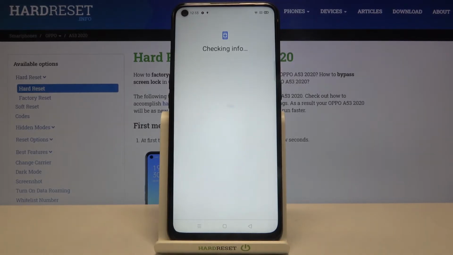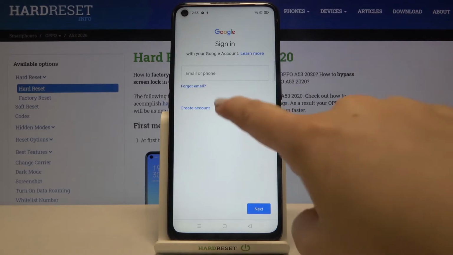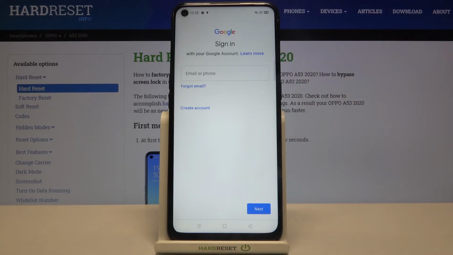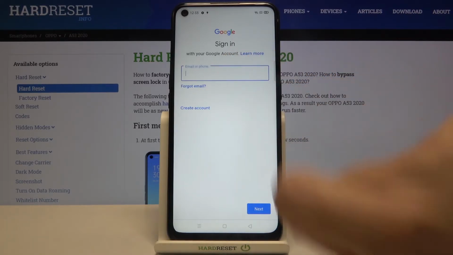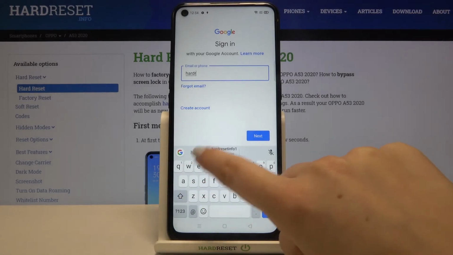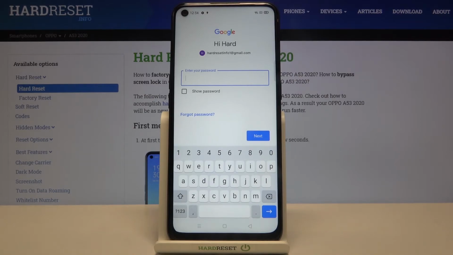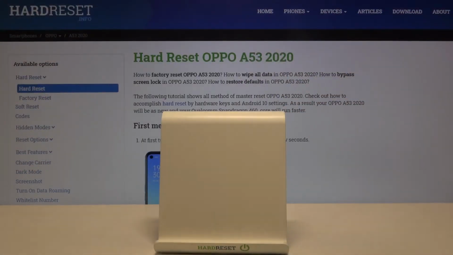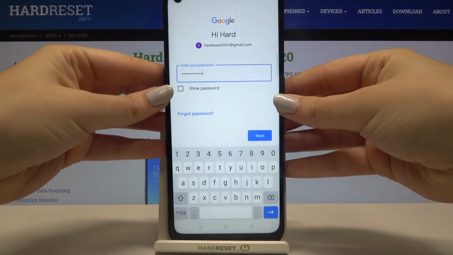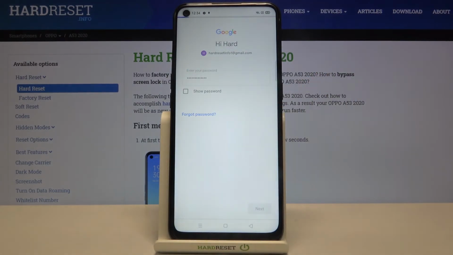Make sure that you're connected with a Wi-Fi or any other internet source, and from this step we can either create a new account if you do not have your backup account yet, or simply type your email or phone. So let me do this. Okay, let's tap on next. Here we have to enter the password, so let me do this out of the screen. Okay, and let's tap on next.